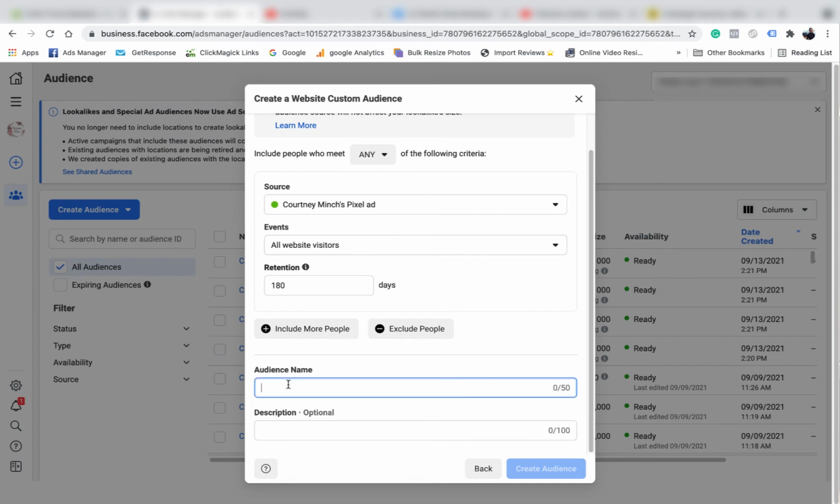I'm going to create a custom audience here: 180 all websites, and then the date. When I'm creating the ad, I exclude this audience, so I don't want my ads shown to anyone that has visited my website in the last 180 days. It might be a little bit confusing, but I'm going to show you how to do it in a second, so stick with me. So create audience.